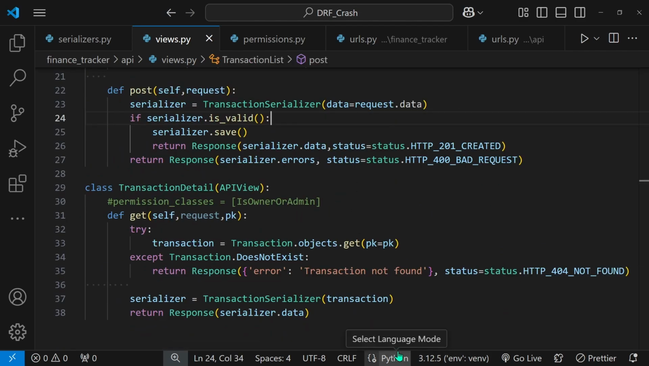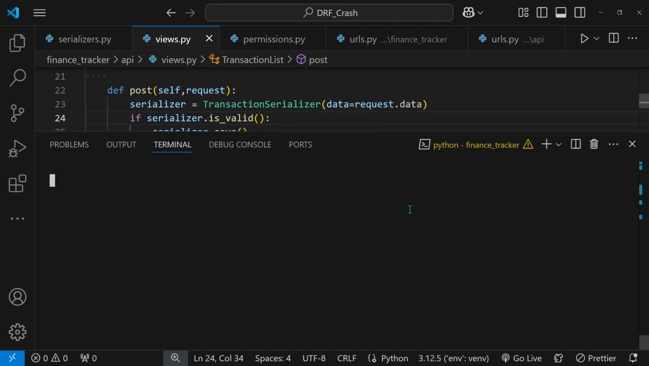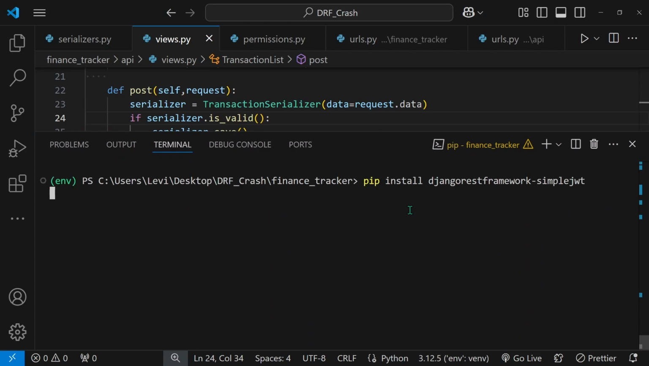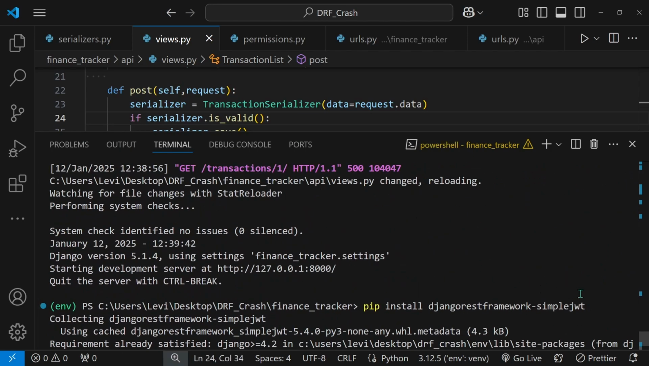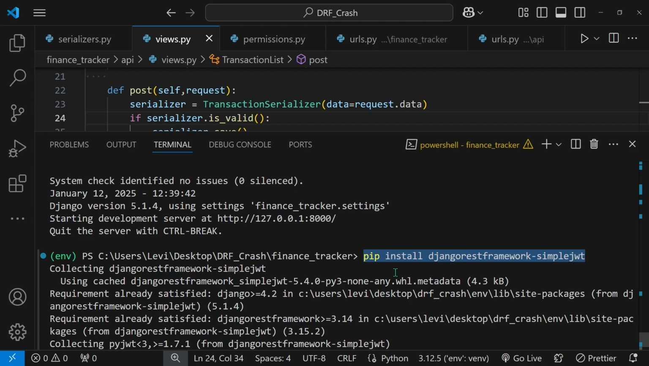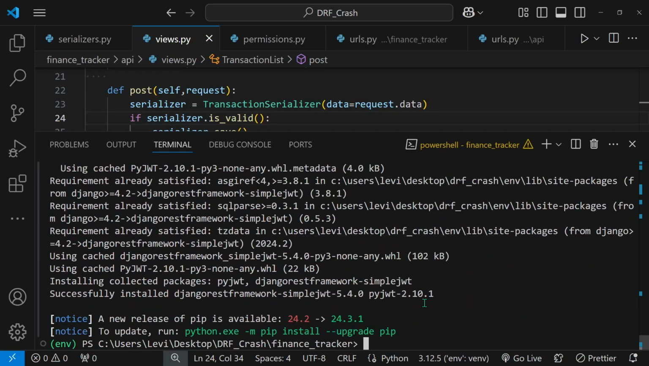To install JWT authentication, bring up your terminal, stop your development server and paste in pip install Django Rest Framework simple JWT. This is what we'll be using. Then you can run your development server once again.